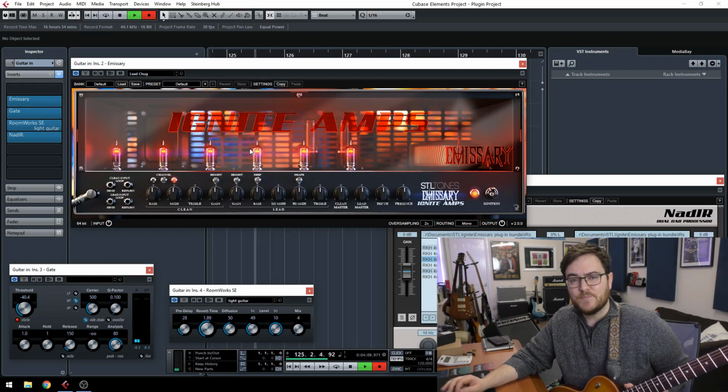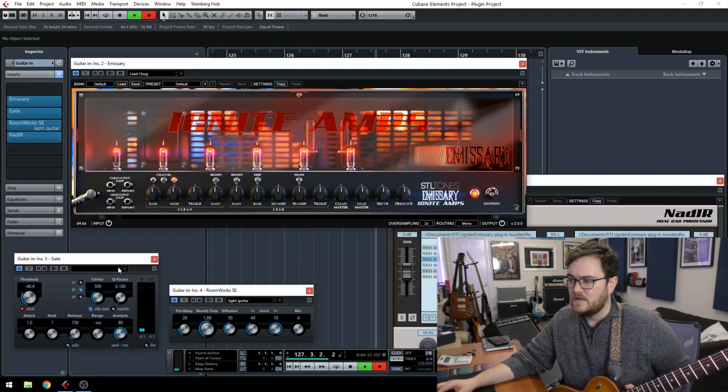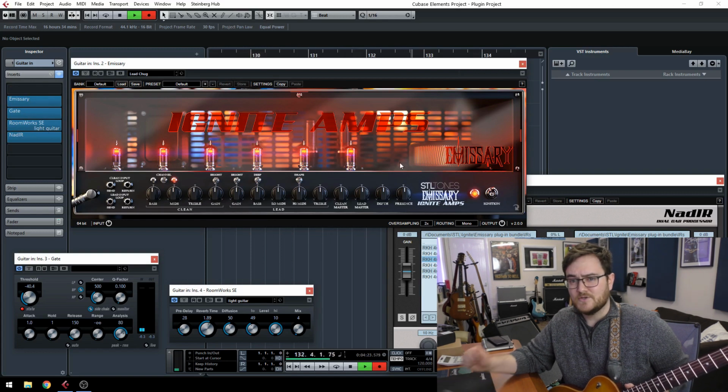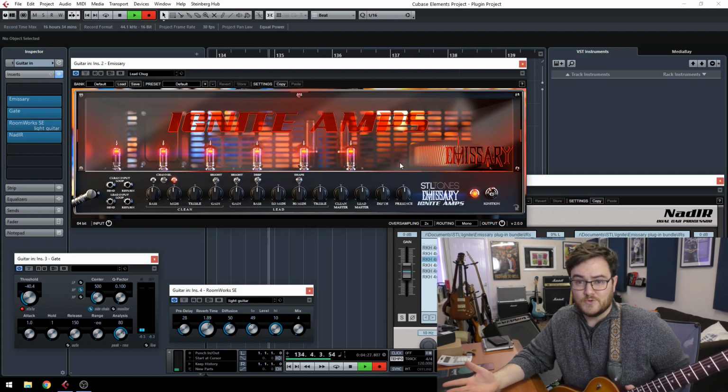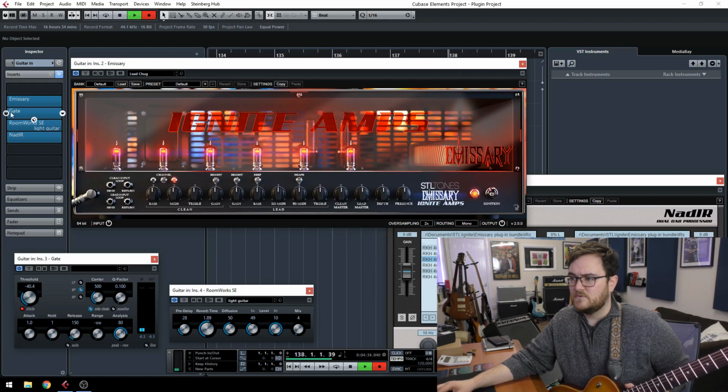Quick little JT tip, this amp doesn't have a noise gate, so I put a noise gate on here. In the signal chain, I've got the noise gate coming after the amp. And then I've also added a reverb, because there's no reverb in the amp either. So no noise gate, no reverb, but that's fine. Most DAWs have those anyway. So just remember to put it on, otherwise, here's what it sounds like without the noise gate.